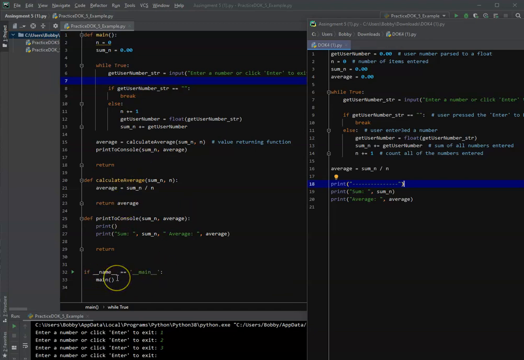And remember, line 32 tells the compiler where the entry point into this script is. And the entry point is right here in the main.